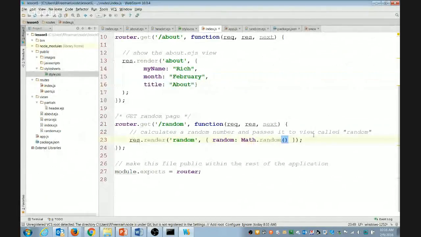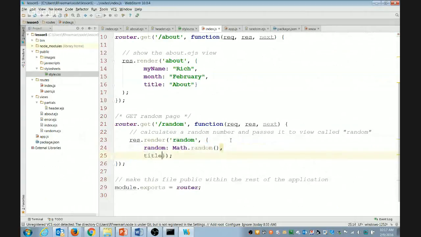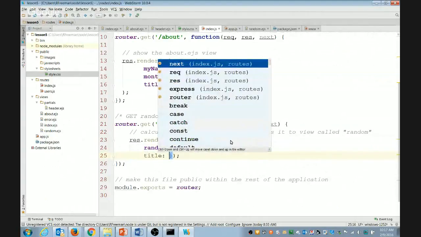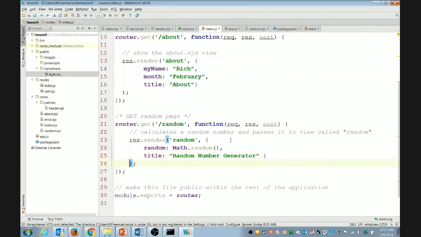After we pass in a random number, we now need a comma. And again, we need a variable called title. Now our little mini site should all work.